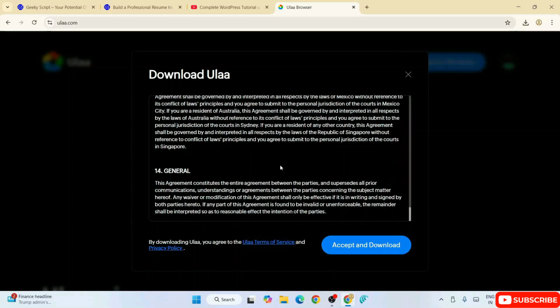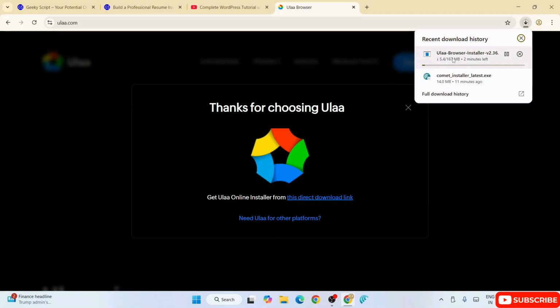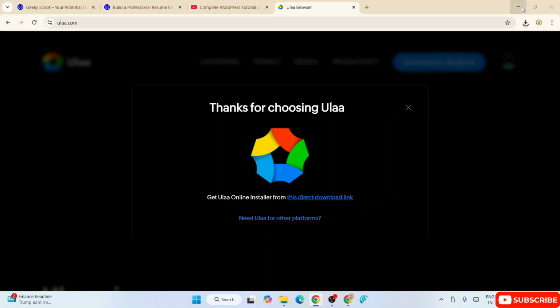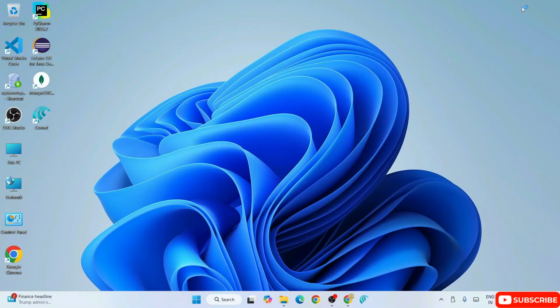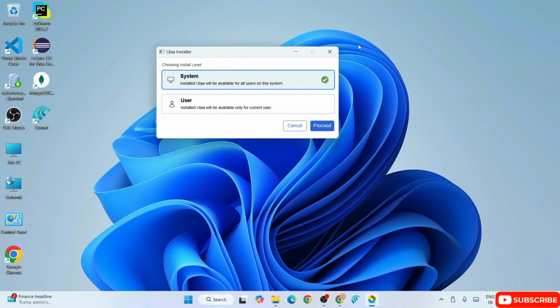These are all license agreements. You must read this once and click on accept and download. Thank you for choosing Ulaa, and our Ulaa setup has started downloading. Once the Ulaa browser gets downloaded, just click on this installer and you can minimize your browser. You can see that our Ulaa installer has opened over here.